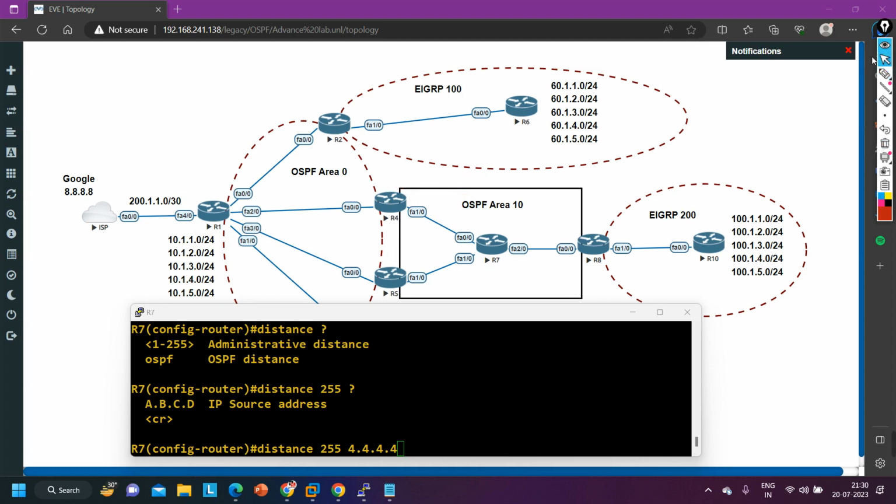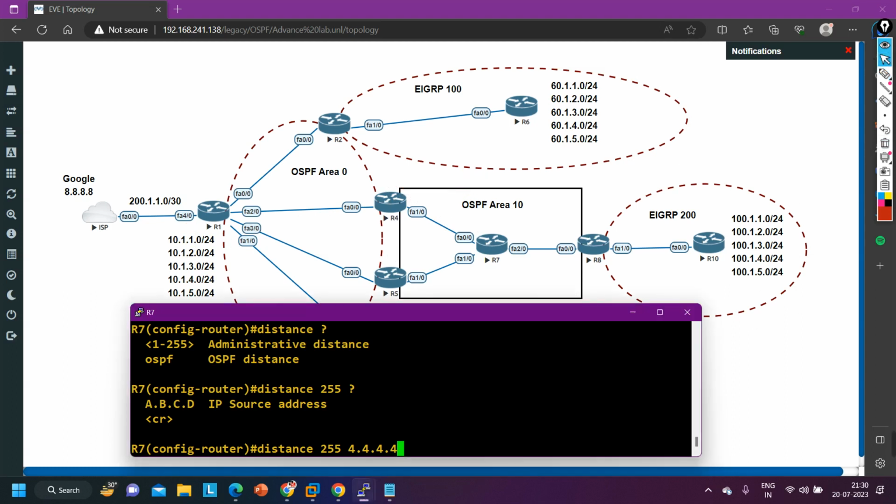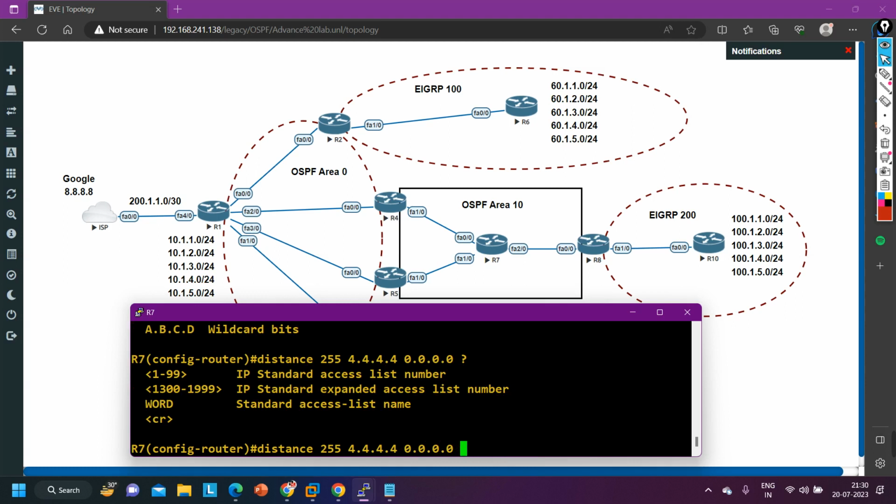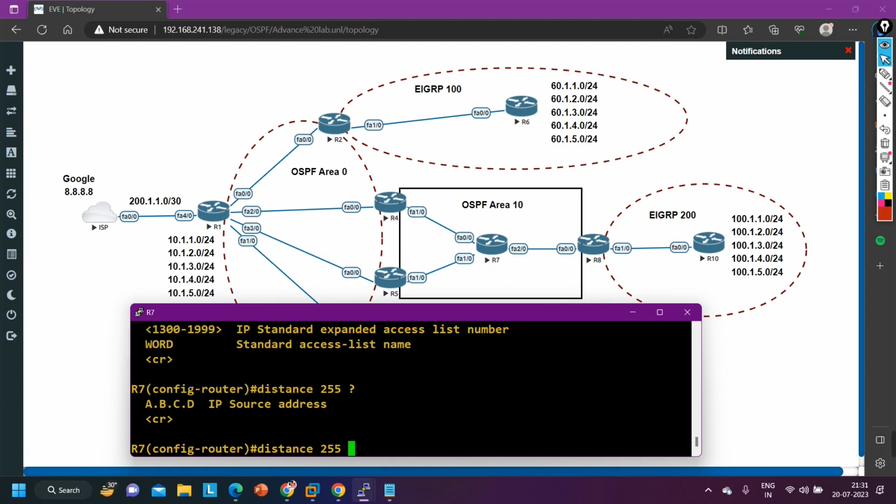So I am going to say when the source will be 4.4.4.4, and this time I am going to define the wildcard mask of the source 0.0.0.0, and then this is also a different command. Here I think I am not able to see one command. Let me check it.